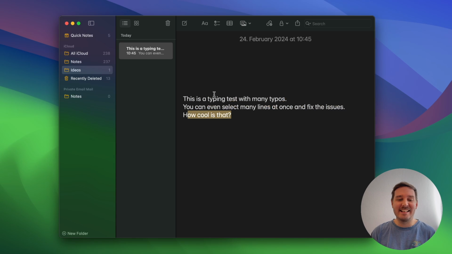How cool is that? And now I can, for example, type super fast without caring about the text. Python is so cool. And I don't even have to select the line. I can press another shortcut. And now watch what happens. Python is so cool. So this is the application we're going to build.